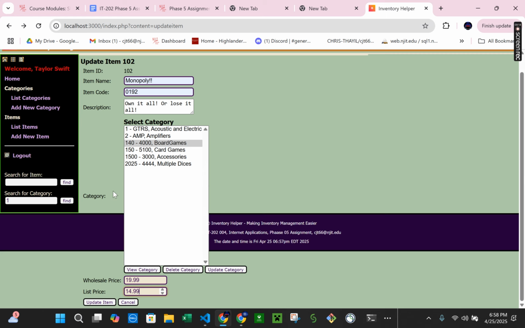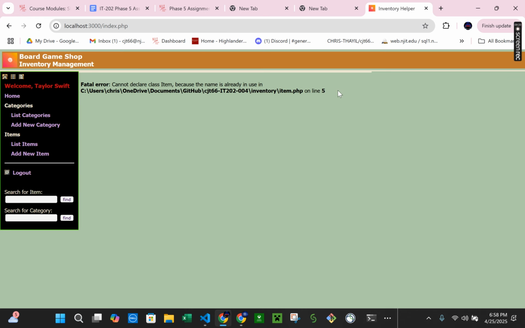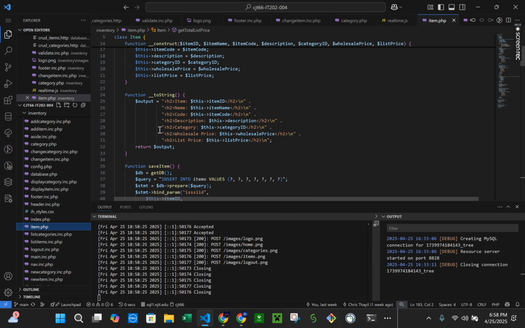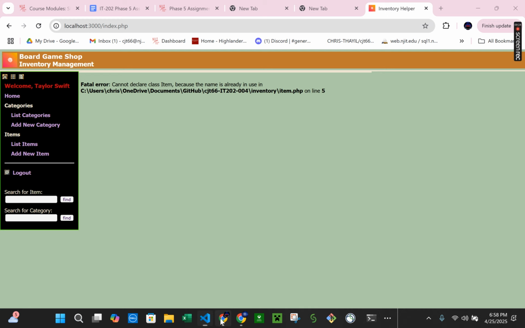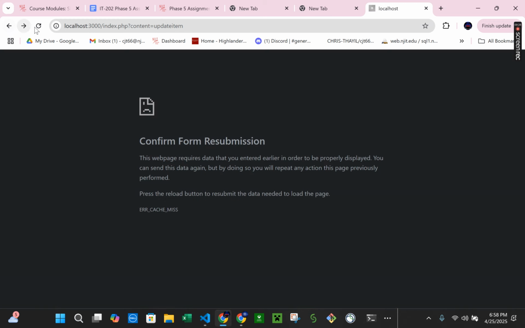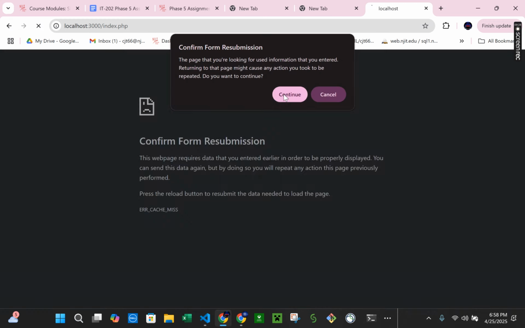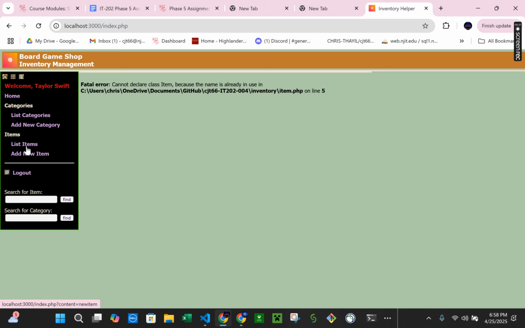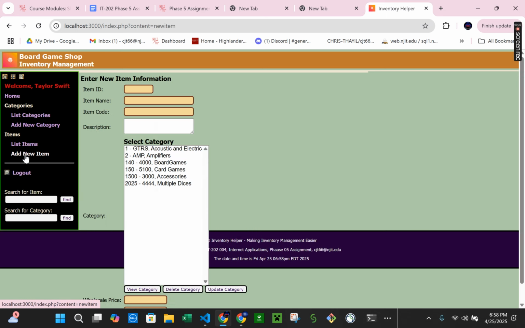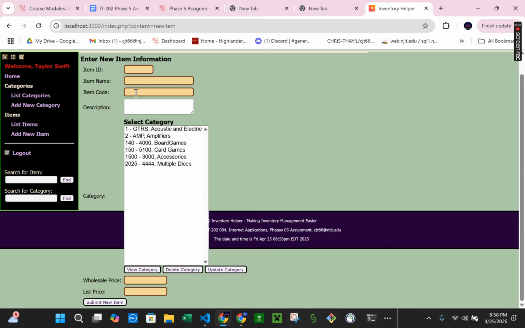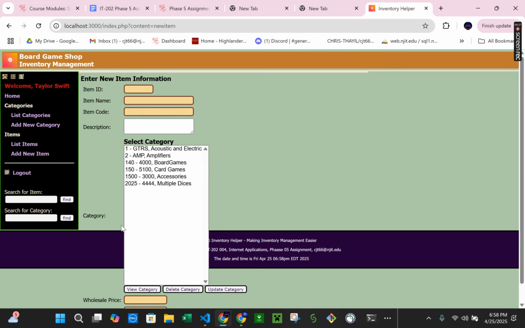And I will admit this select category is a little weird. I couldn't find time to fix it, or I didn't know how to. So yeah, and then try update item. But as you can see, it goes back to this issue. I don't know why that's the case, but oh well. Forgive me for doing that. Oh my god. And then for add new items, it's basically the same new thing we just did here.